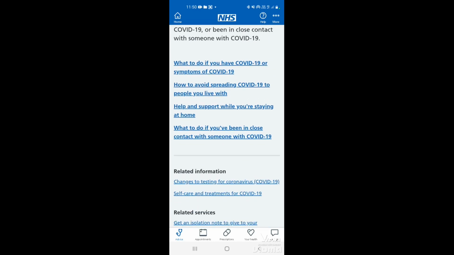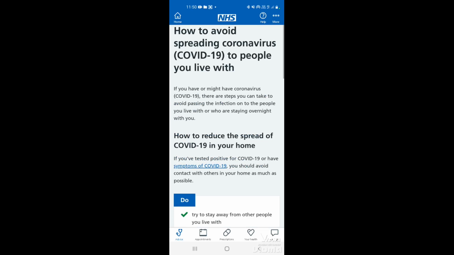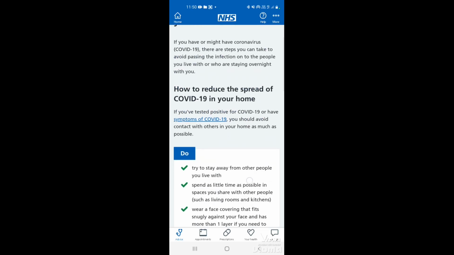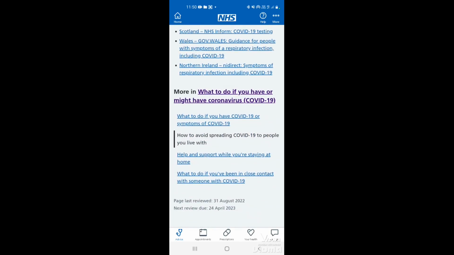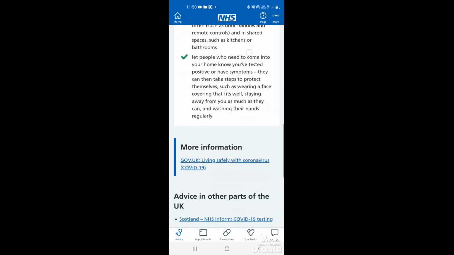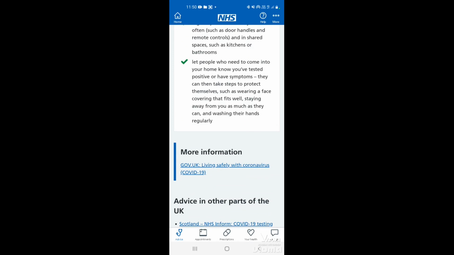Anything that's in blue and underlined is a link, so if you want to find out more about whatever it says, just tap on it, just like that. It'll take you to some more information. And just like I said, keep scrolling through to read everything. And again, there may be more links. Anything in blue and underlined is a link.